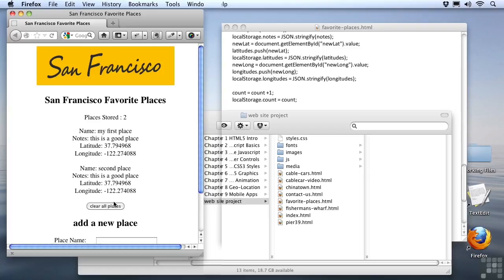Now to finish out our little app, I want to do a couple of things. First of all, I'd like to remove the latitude and longitude, since that isn't very useful to most people, and replace that with a link to a Google map. The second thing is to set up the Clear All Places so our user can manage the places that they've saved. So let's go back to our document.